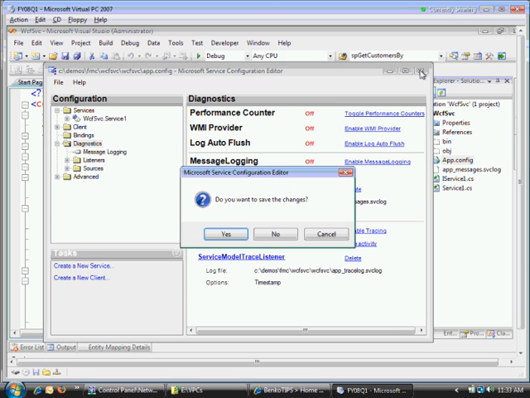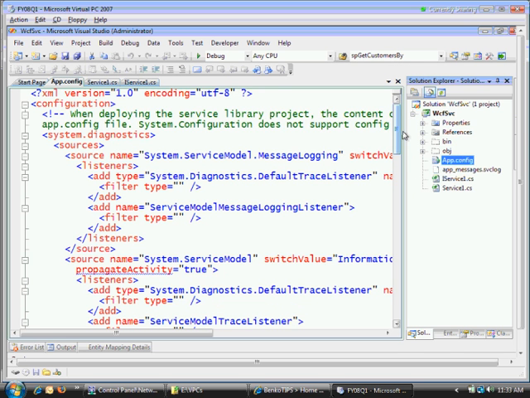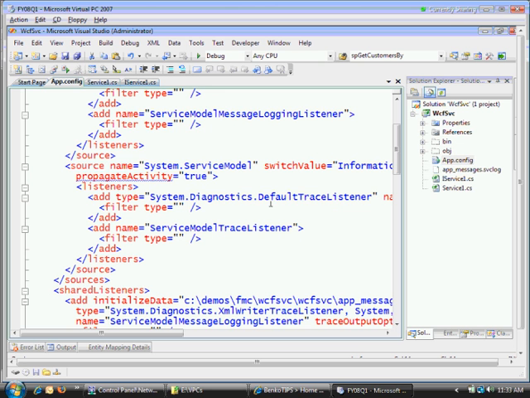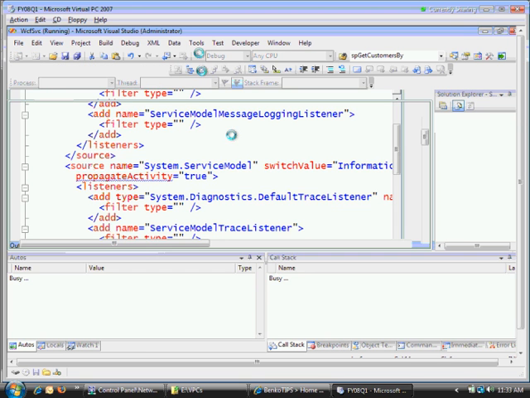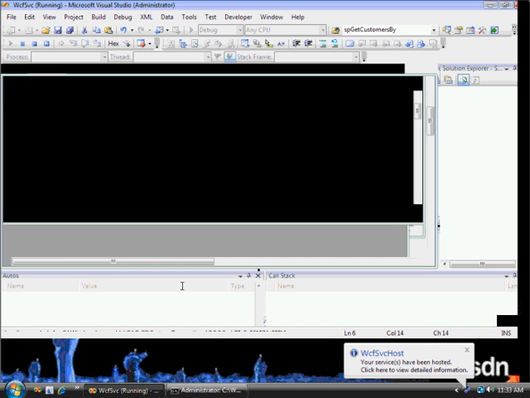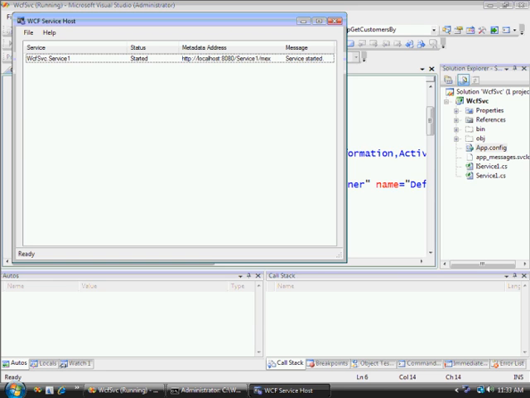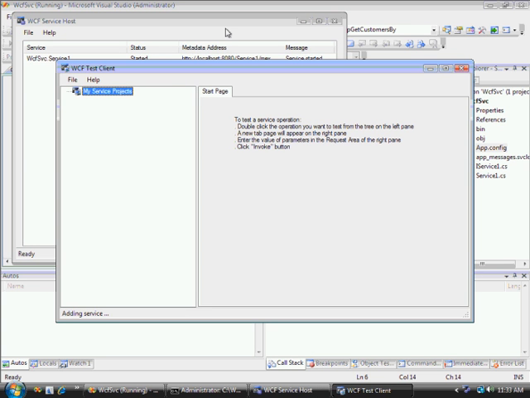So let's go out, we'll close this, we'll save our changes, and we could take a look at the app config file and see how our trace has been turned on. Here's our default trace listener section added to the file. Let's go ahead and run the project. Should be able to just start this up. And once this is up and running, here's my host, and here's my client.